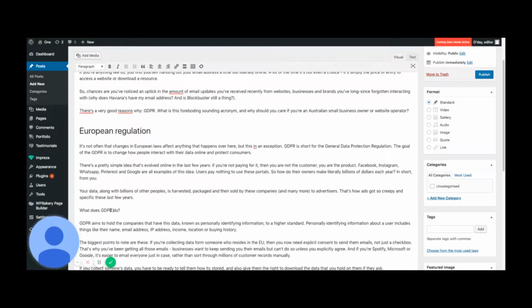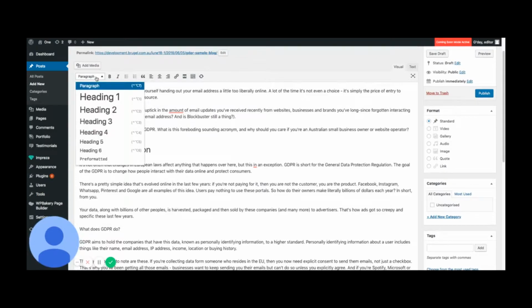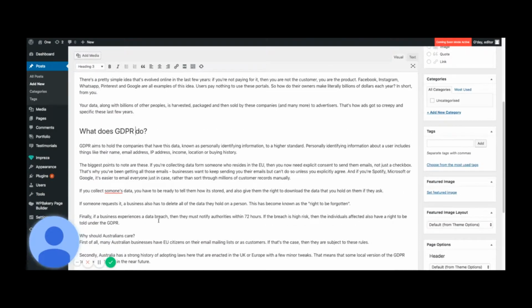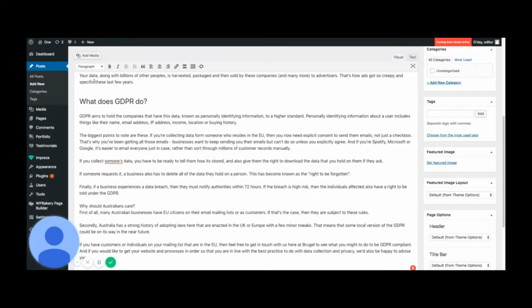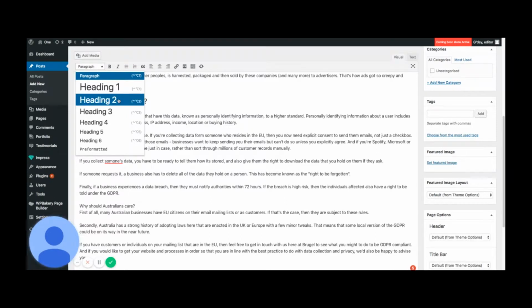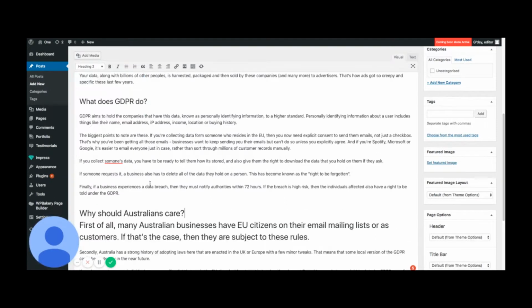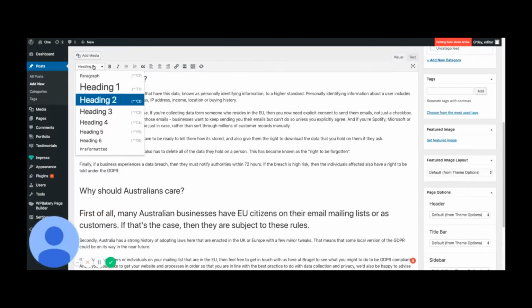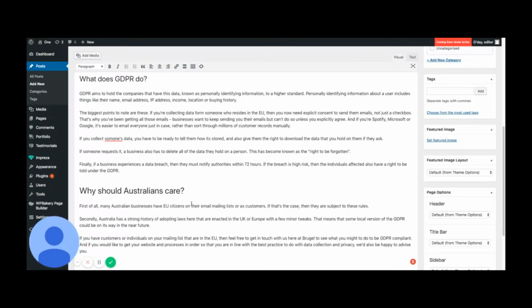And down here on GDPR, what does GDPR do? I'm going to select heading style 3. Now you may have noticed that I've been pressing enter and putting a space. I won't do that here, and I'll show you what happens. If I select heading style 2 again here, because there's no break, that entire section will become a heading style, which I don't want. So what I'll do is I'll make a break and I'll change that paragraph text back to paragraph.